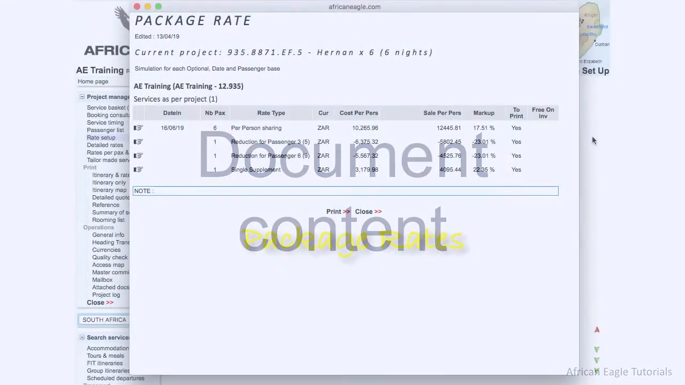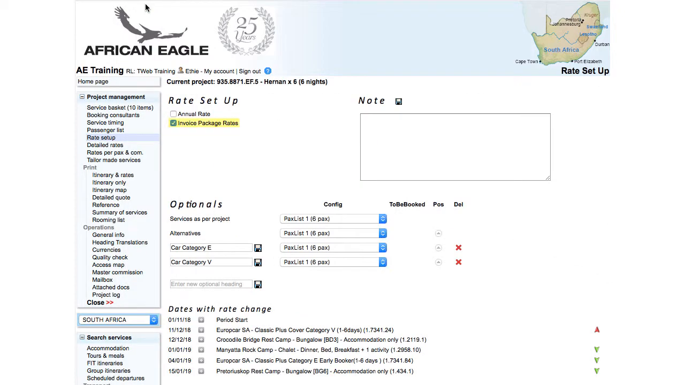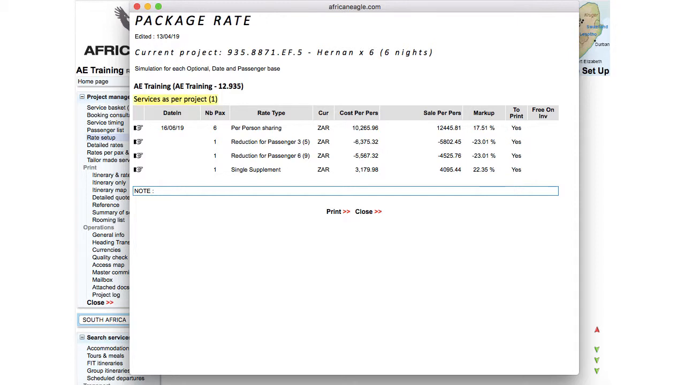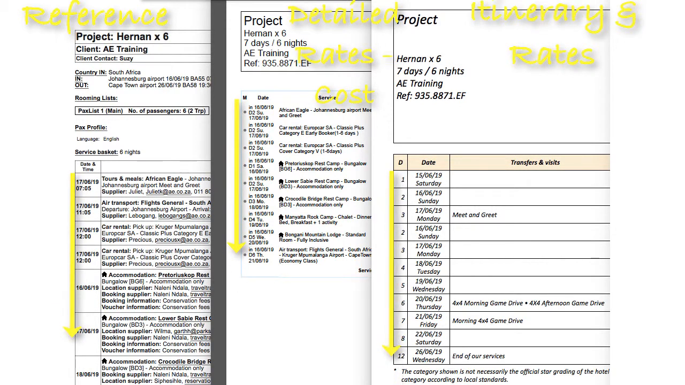The package rate shows the sales rate, what will be invoiced to the client if the project is set to invoice package rates. It shows the totals per optional and rate type with cost, sale, and markup. Individual services do not appear. On all the other documentation, the reference, detailed rates, and itinerary, the services included in the project are shown in chronological order but with a different format and details.